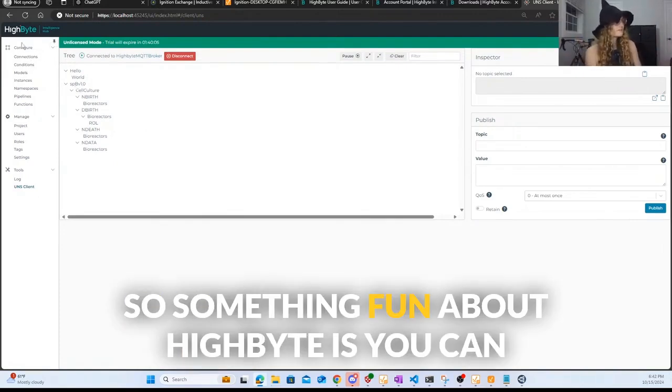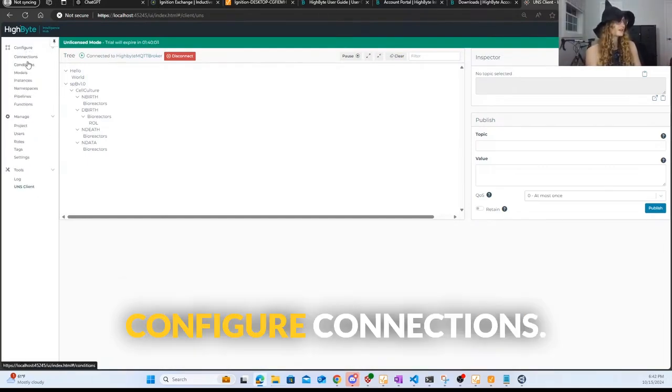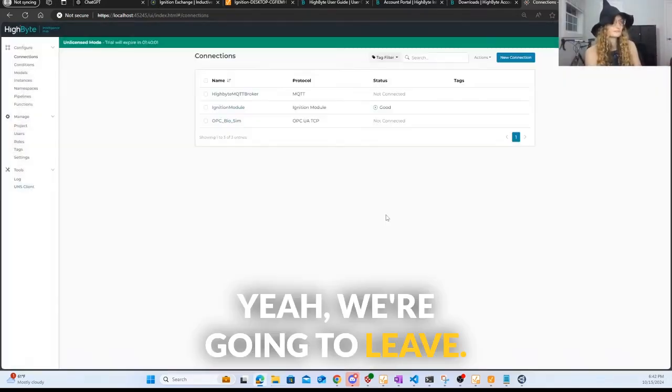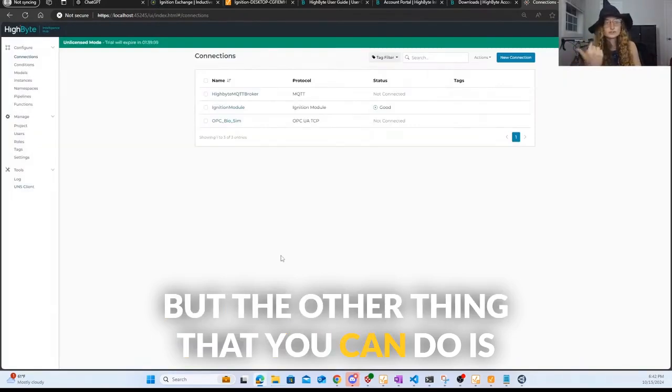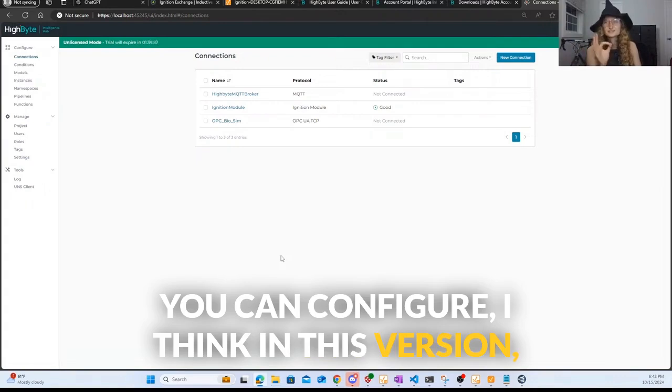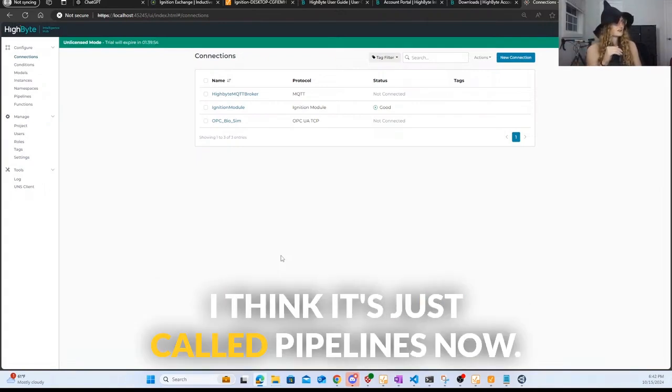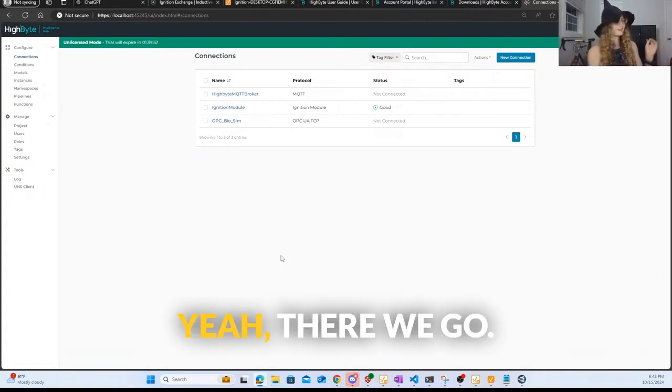So something fun about HighByte is you can configure connections. But the other thing that you can do is you can configure, I think in this version they got rid of flows. I think it's just called pipelines now. Pipelines, yeah, they're over here.